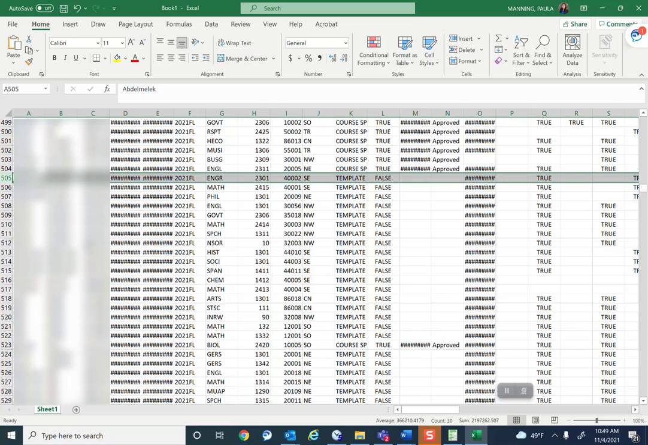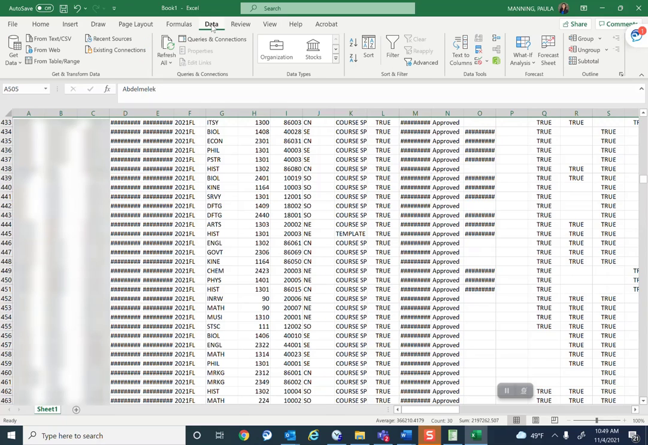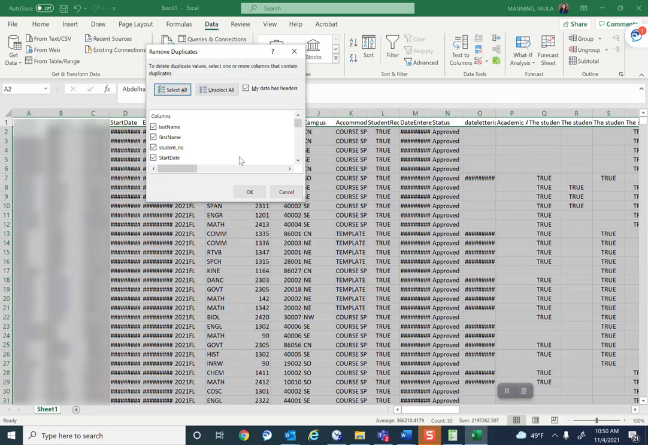So one of the things that is weird about this is now you have all of it pasted, but you do have some students whose letters were approved that did show up in date letter issued. So we need to remove all of those duplicates. So on the top in the ribbon, we'll click data, and then we're going to click this one, and it's remove duplicates. Expand the selection, remove duplicates, and we're going to keep everything checked because we want it to compare every single column and make sure the information is the exact same so that it removes all but one of those rows.